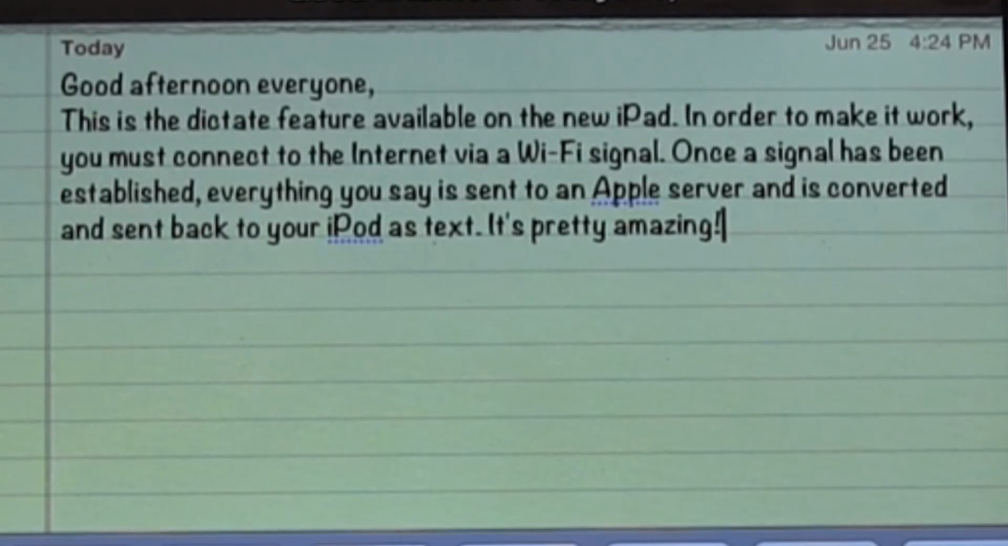Thinking. Inserted good afternoon, everyone. This is the dictate feature available on the new iPad. In order to make it work, you must connect to the internet via a Wi-Fi signal. Once a signal has been established, everything you say is sent to an Apple server and is converted and sent back to your iPad as text. It's pretty amazing.